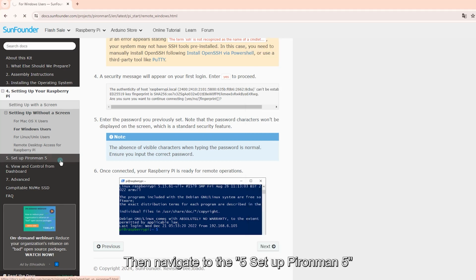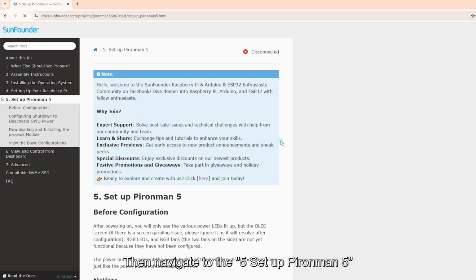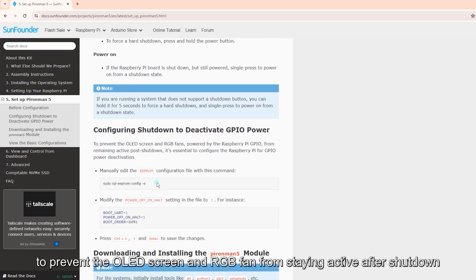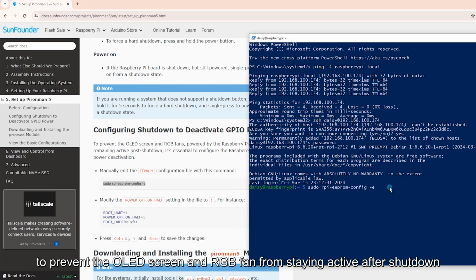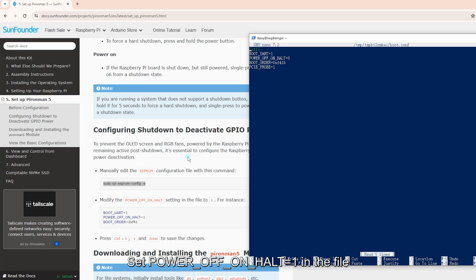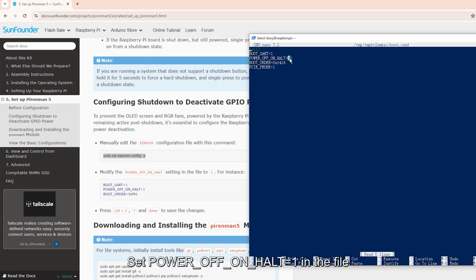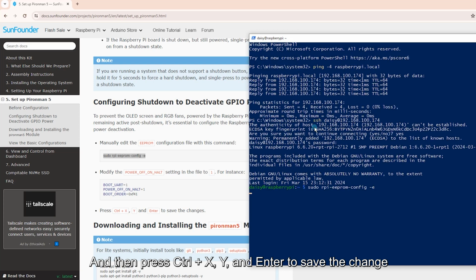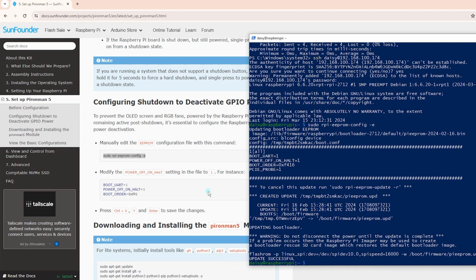Then navigate to the page 5, Set Up Pironman 5. First, edit the EEPROM configuration file to prevent the OLED screen and RGB fan from staying active after shutdown. Set POWER_OFF_ON_HALT equals 1 in the file. And then press Ctrl plus X, Y, and Enter to save the change.